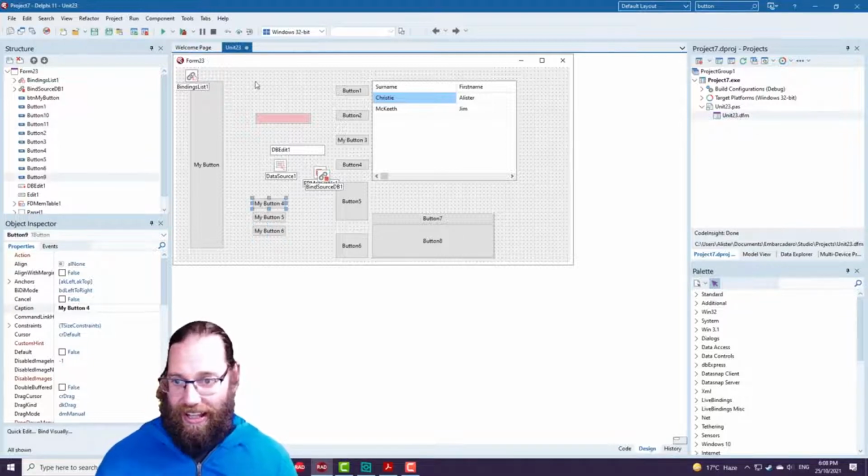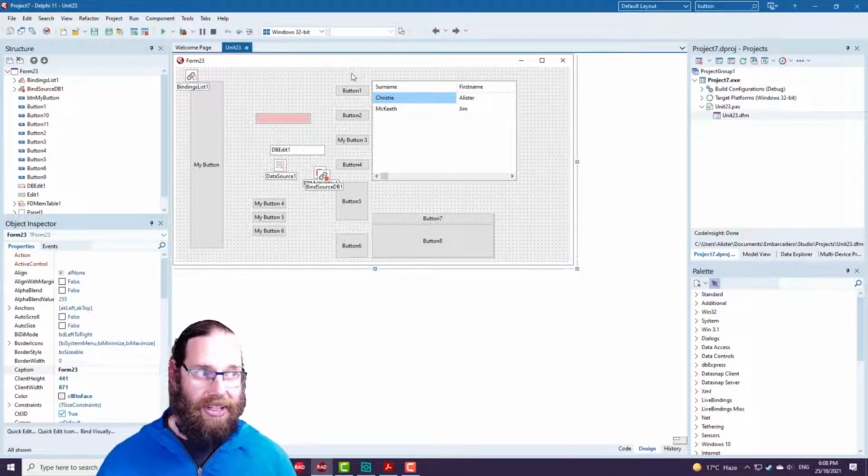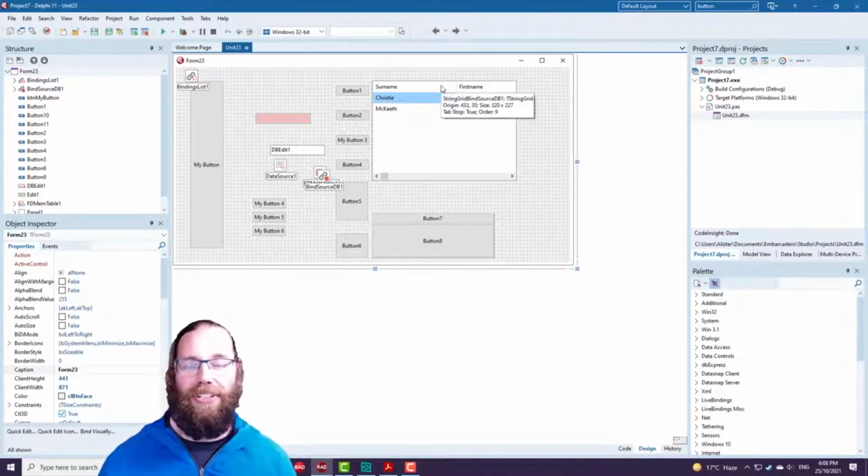And Delphi's kind enough, the IDE is kind enough to know that when we pasted in this control and it already had a name of button 3, it automatically gave it the next available name, button 9, 10, and 11. So there is lots more that you can do in the form designer, but I need to stop somewhere. So hopefully this will give you some useful hints and tips that will make you much more productive.